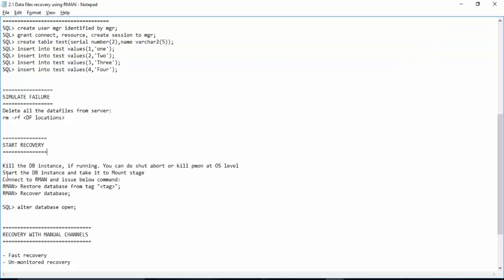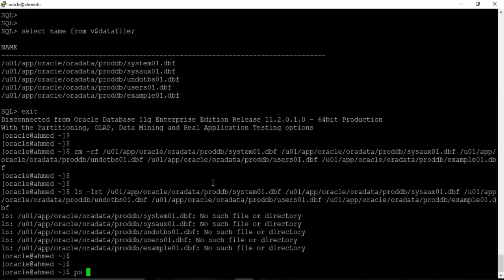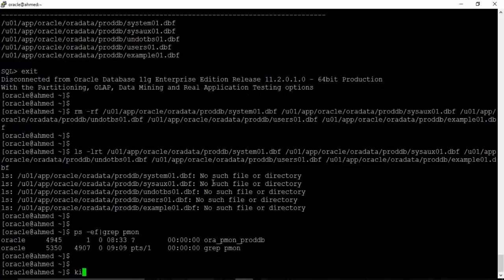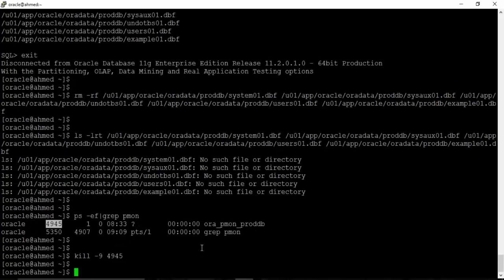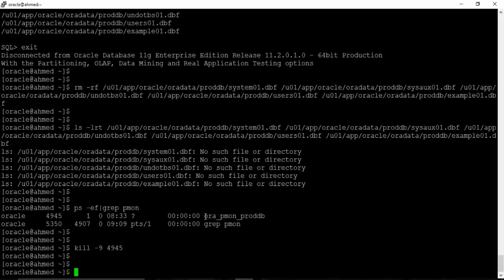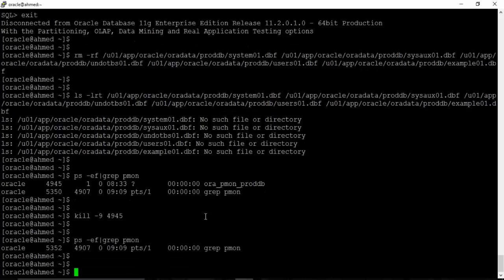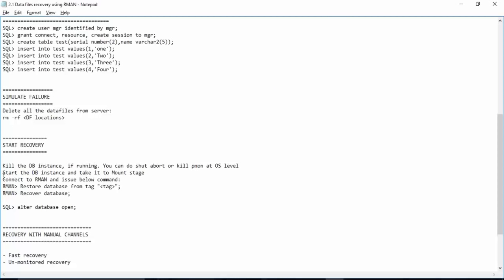Now for the recovery process, first of all, you need to kill the database instance if it is running. First check whether the database instance is still running or not. We can just check by issuing ps -ef | grep pmon. Now you can directly kill the instance, kill -9 with the process ID. Check once again whether the instance is running. So the instance is not running right now.